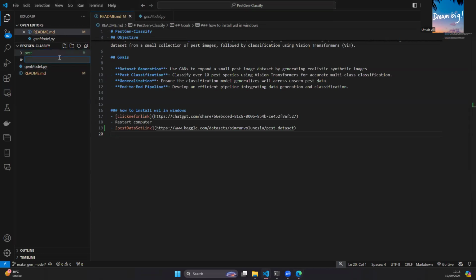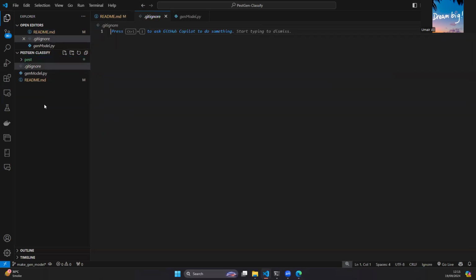I create a new file, paste here, enter, and first I say git add .gitignore. After that I type git commit, ignore pest data folder, and secondly I just say git push. So this is a must.